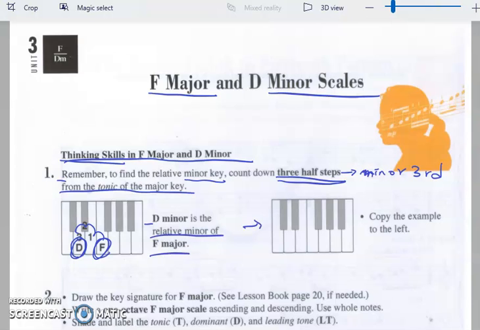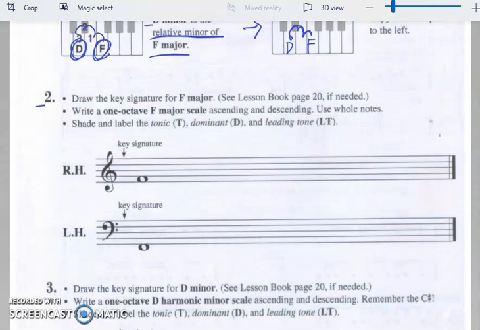So here you need to copy the example to the left. Easy, right? So first you need to write F here, right? F, and then I don't think you need to write down the numbers, but 1, 2, 3 half steps down. This is D, which is the relative minor. So it's vice versa. From relative minor, you can get 1, 2, 3 steps up, and then you get the relative major key. Let's move down to number 2.